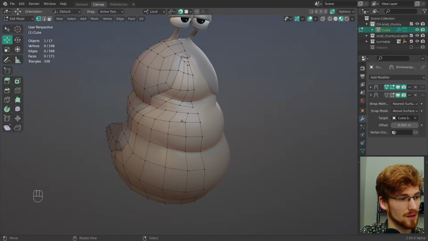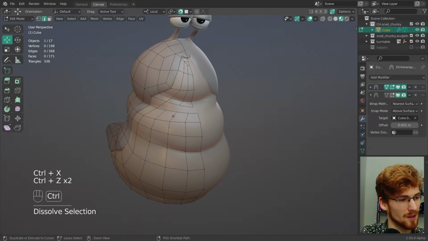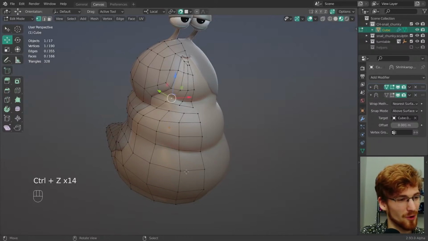Oh wait, why did I add a loop over here? I'm not focusing.